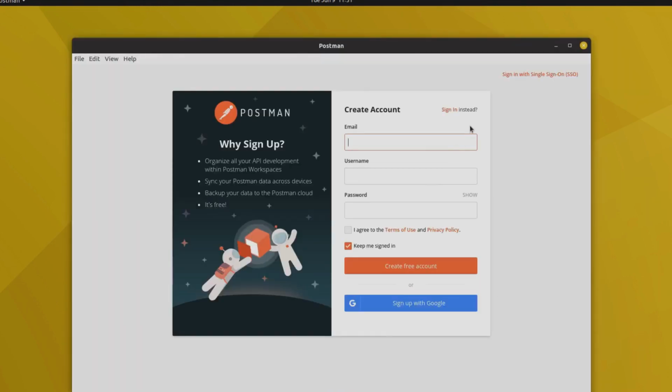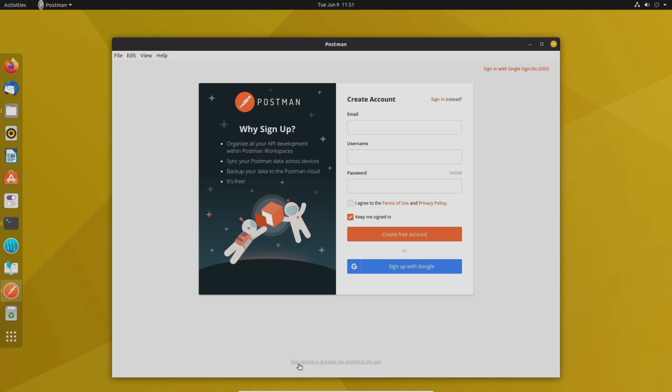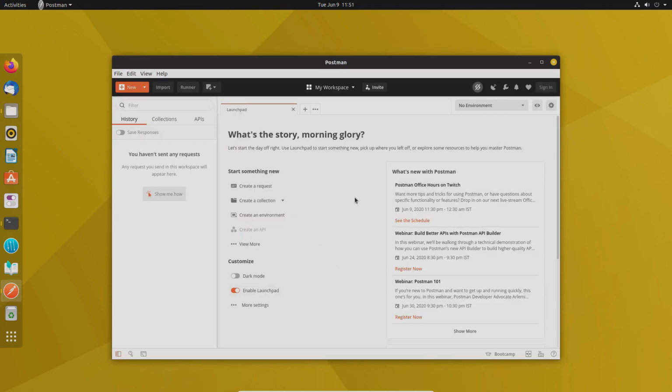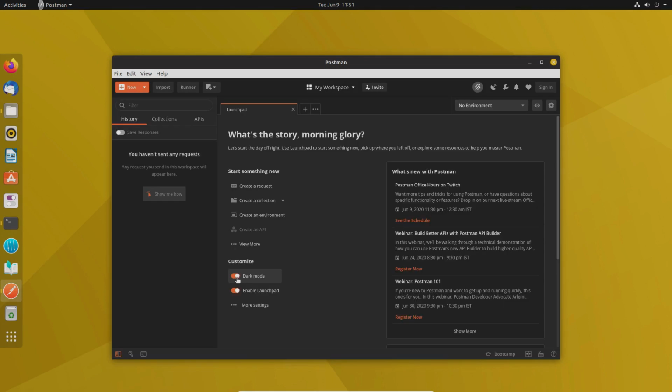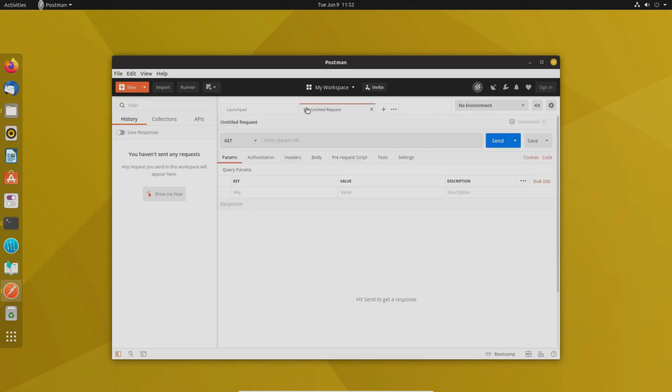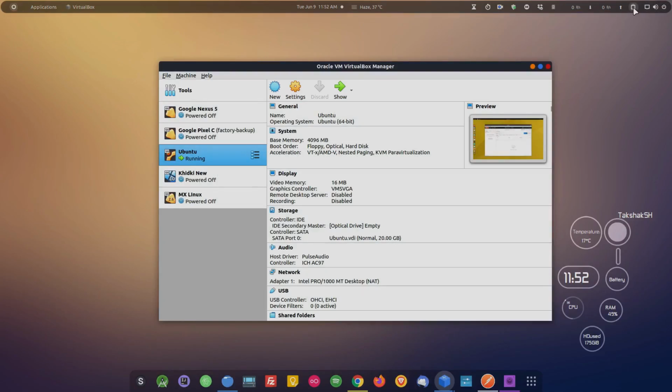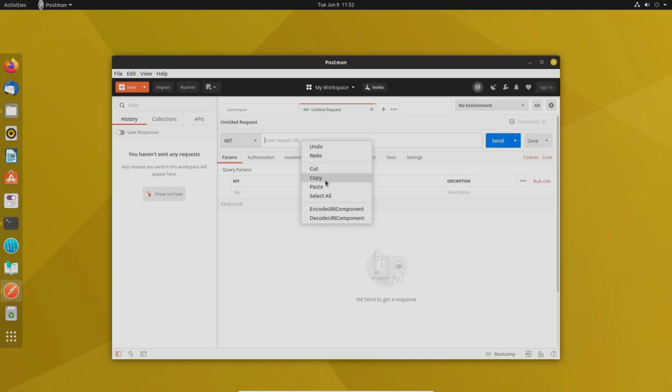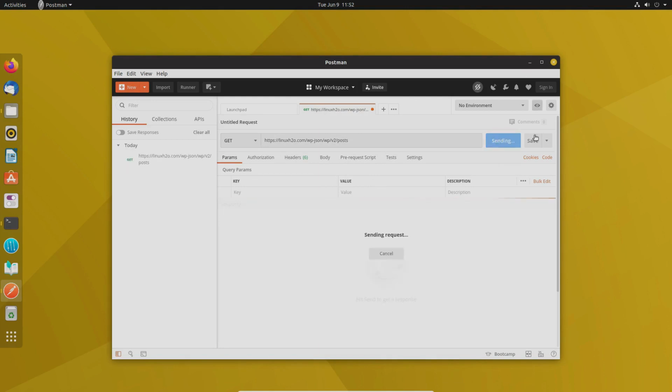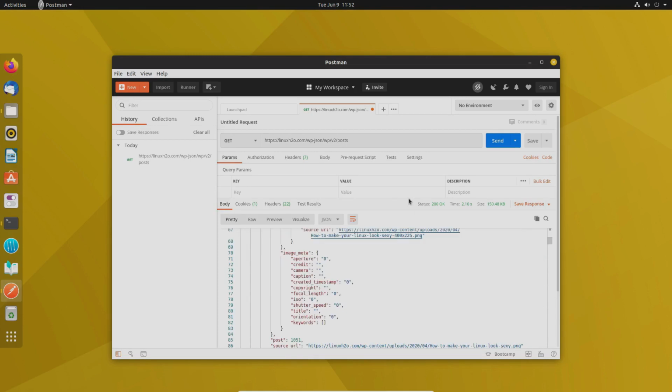Here you can create an account if you want, and if you do not want to, then you can simply click here, where it says skip signing in and take me to the app. Here you will get this window and you can even enable the dark theme mode and start using this tool. For example, if you want to query any URL, you can simply get a URL and paste it here basically. So I'm going to get the URL from here and paste it. Okay, so it's working. I'm going to hit the send button here and this will basically query the data from the website. So here is the tool up and running in Linux.